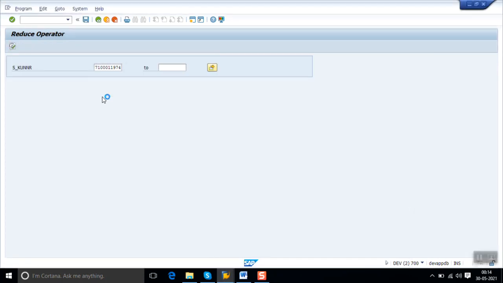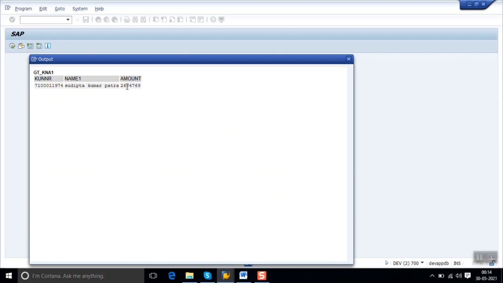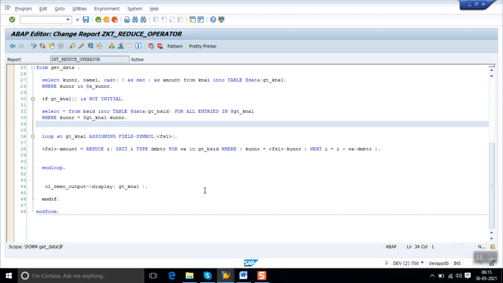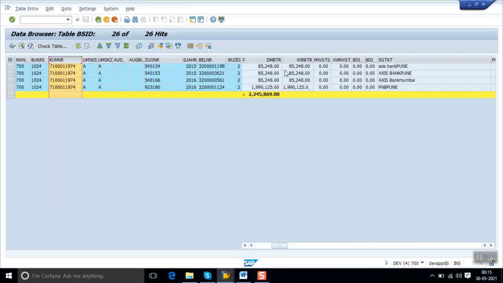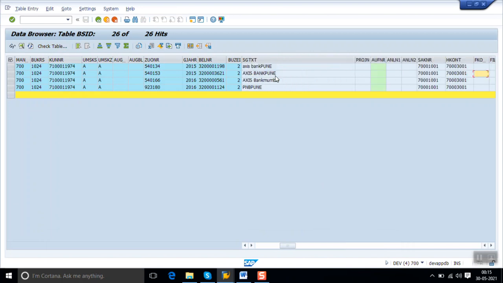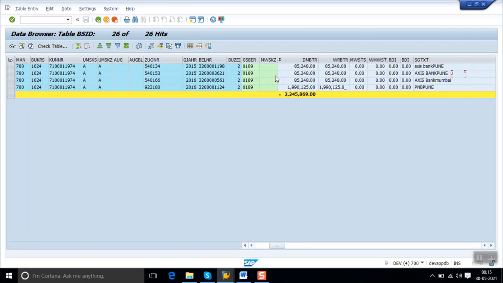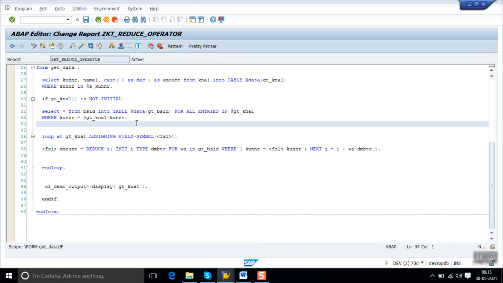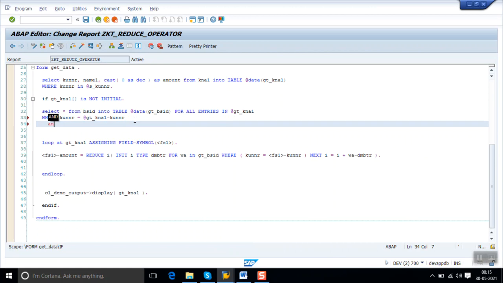So if I execute here, you can see the, okay, I think the customer ID I took was a wrong one. One second. 11974. So here I forgot to mention the document type, because I want to take the sum of only payment received. So the document type for that is BR. I want to use only the BR document type for this. This is the document type I want to mention here, and BLART equal to BR. Now save, activate.